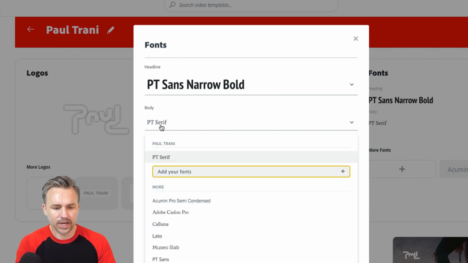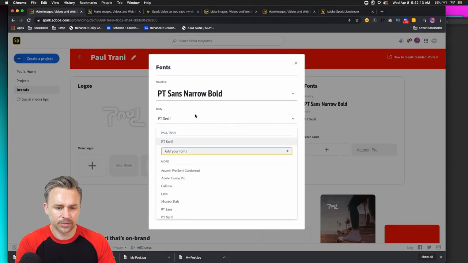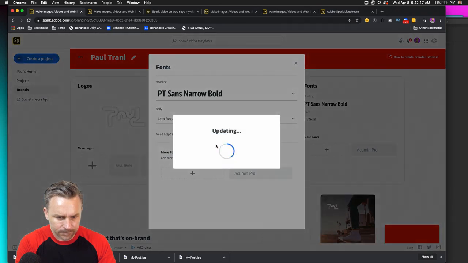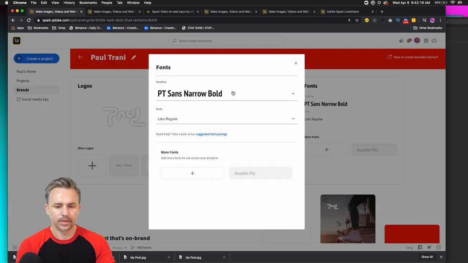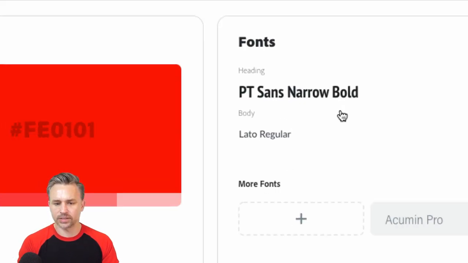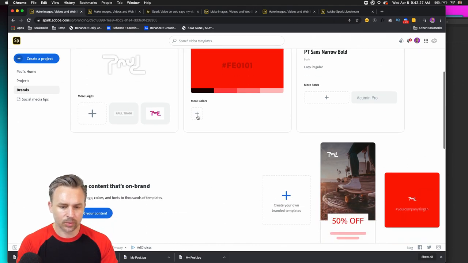For the body, I can change that as well from a serif to a sans serif. There we go. Lato regular, done and done. Closing that. Now I have an alternate font as well, heading and body. So that works out great.